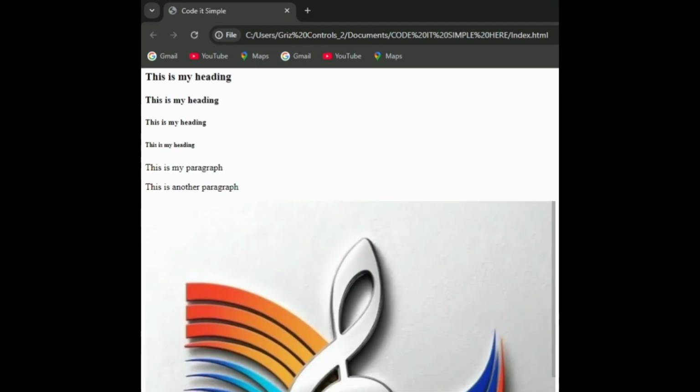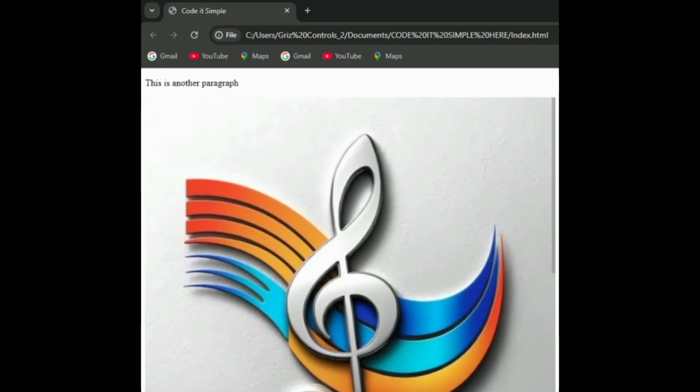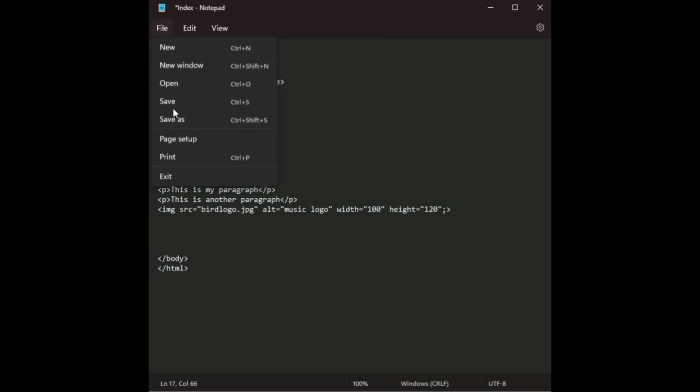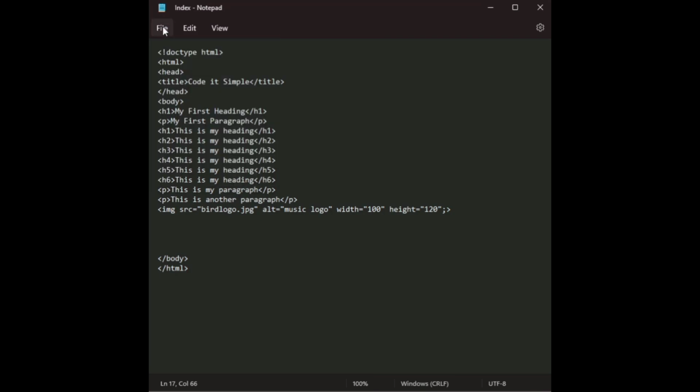You can see it has appeared on the website, but you can see that the image is big. It is too big. So we now have to adjust the size. So we will go back to our code, and to adjust the size, you use the width and the height. In your width, you can just name any figure, any number you like. It depends on the size you want. So our width will be 100, while for the height we'll be using 120 pixels.